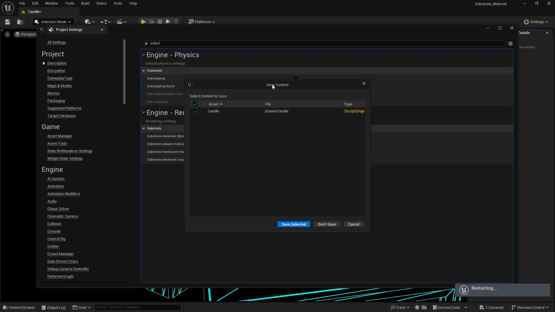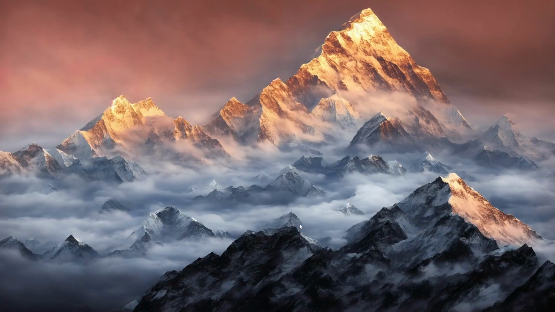Okay, so I need to save my file as well. I'm going to save my UMAP, that is the candle, and say save selected. It will restart. Until it restarts, I'm going to pause the video. I'll come back when it starts.